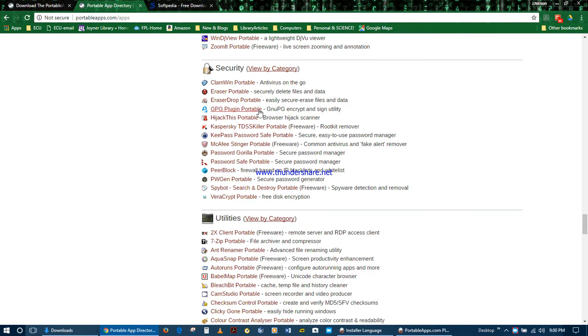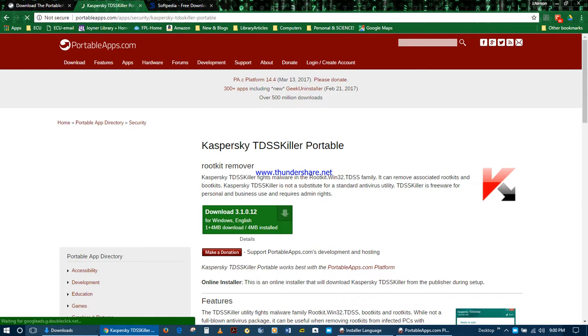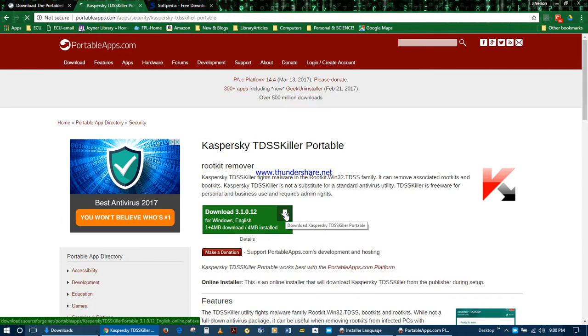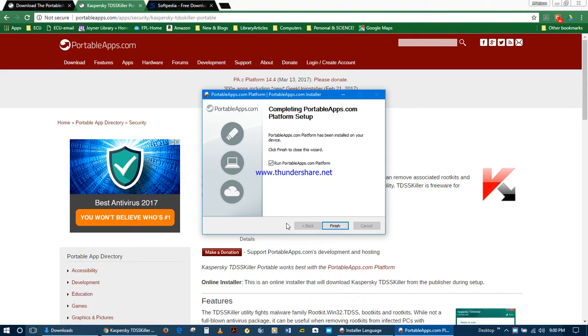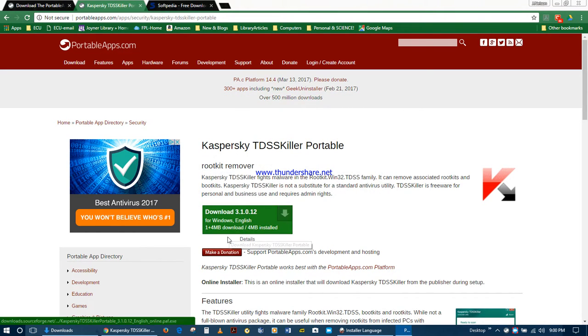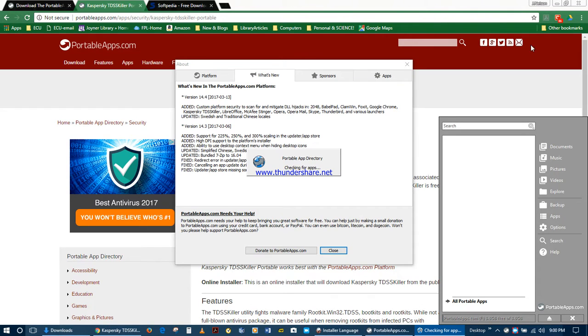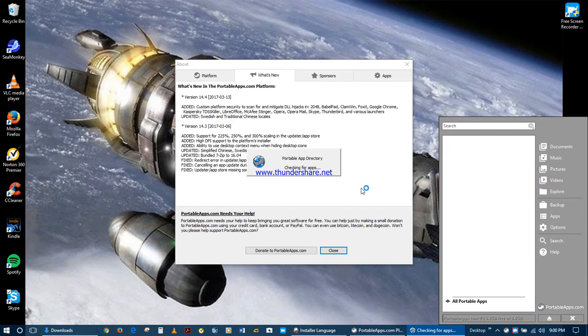Now, let's go ahead and choose one of these. In this case, the Kaspersky TDSSKiller Portable. You can click that, and it'll also give an option of downloading it. But we're not going to do that this time, because now that the other setup is done, I'll show you a quicker way. Let's go ahead and close the browser as well.